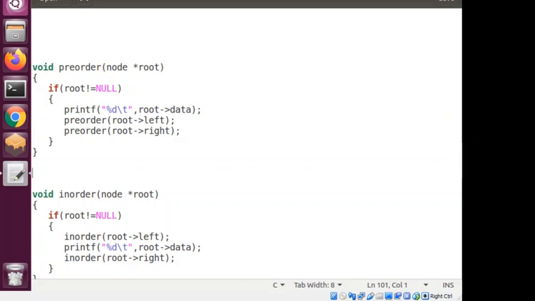Next, let us look at the traversals. There are three traversals: pre-order traversal, in-order traversal, and post-order traversal. So in pre-order traversal, we will traverse in an order, that is the node's data, then left, then right. This pre-order function is written in the form of a recursive function. Pre-order is the function name. If root is not equal to null, we should print the root's data first, then call the pre-order function for root's left child and call the pre-order function for root's right child.